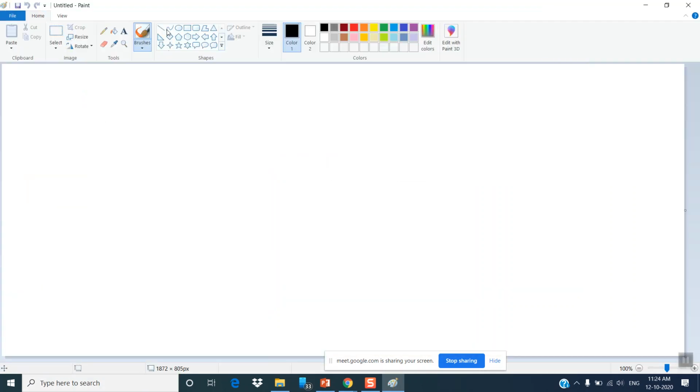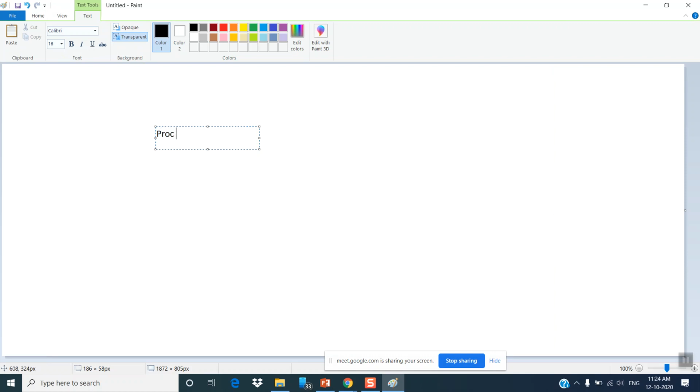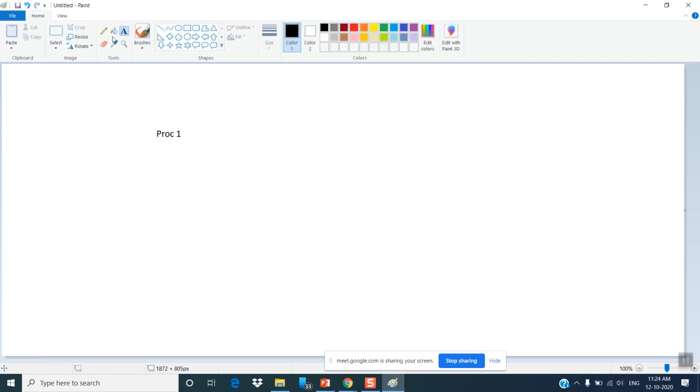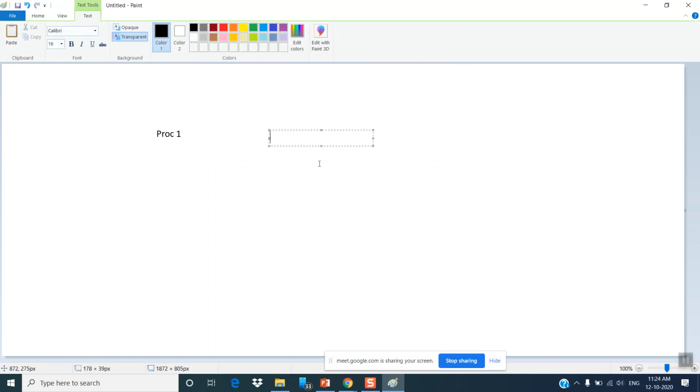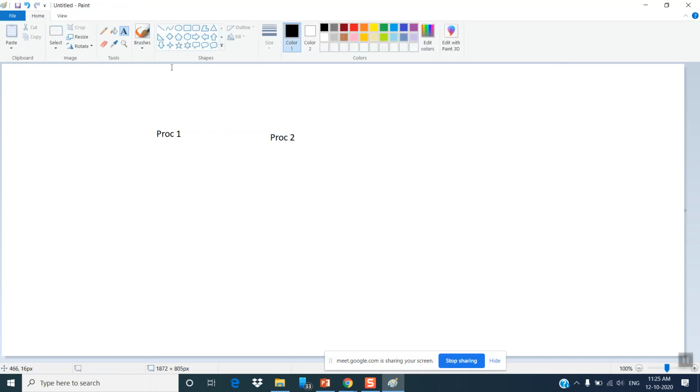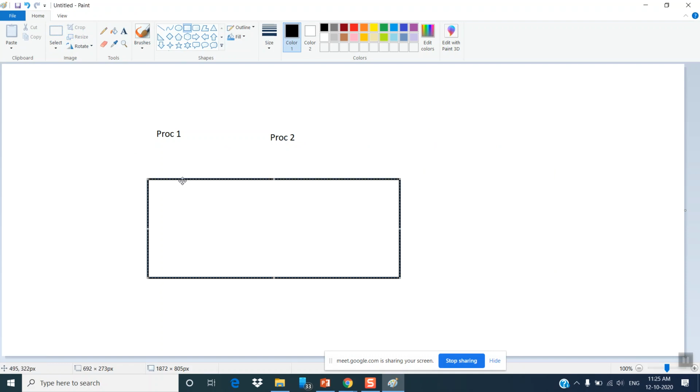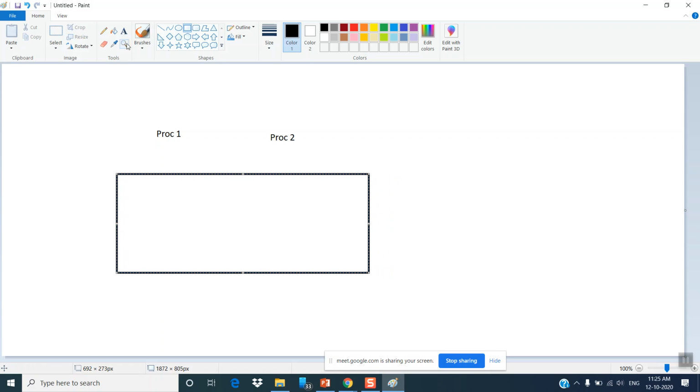Suppose I have process number 1 and process number 2. These two processes are running in my CPU, and these are all the resources. Here all the resources are stored.